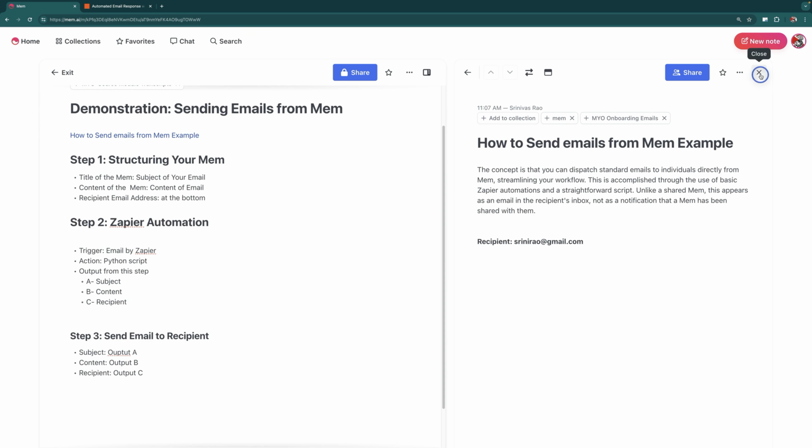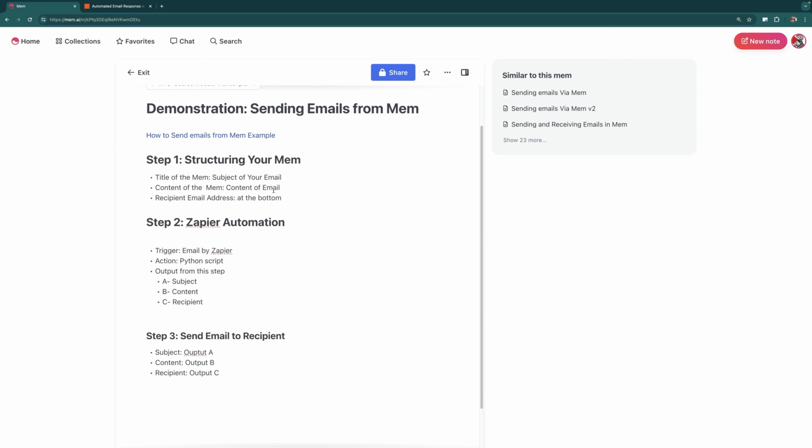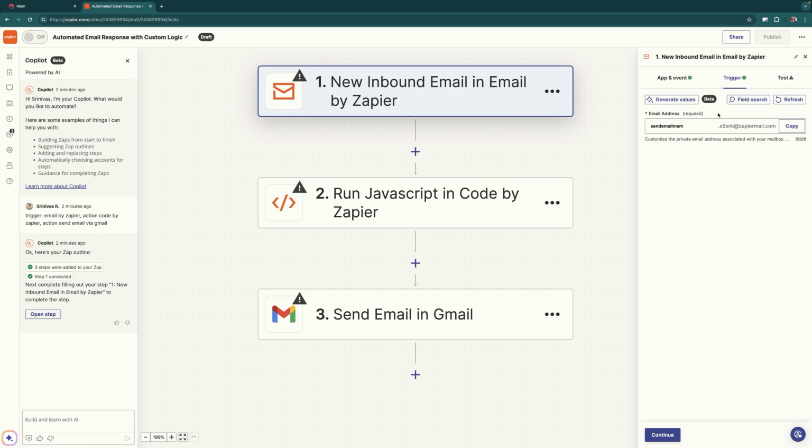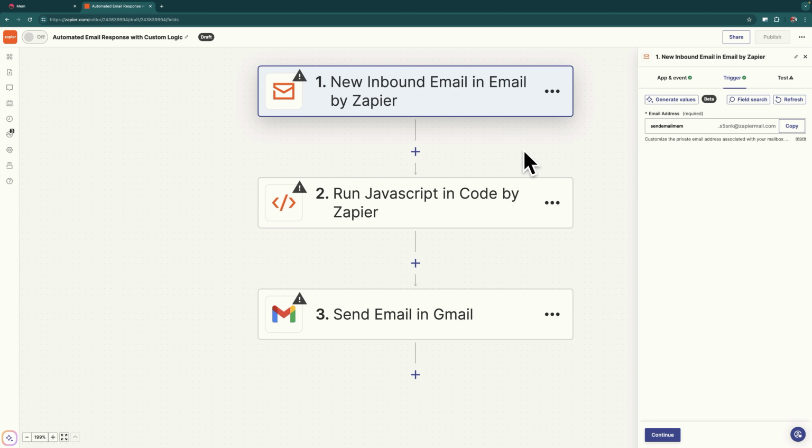So how does this all work? Well, in the same way that we can share mems with somebody via email, we can actually use that same functionality using an automation in Zapier called Email by Zapier. So what you'll see here is that we have this trigger set up, which is a new inbound email. And what this basically tells the Zapier automation to do is to pay attention whenever there is a new inbound email. And so we're going to copy this email address here.